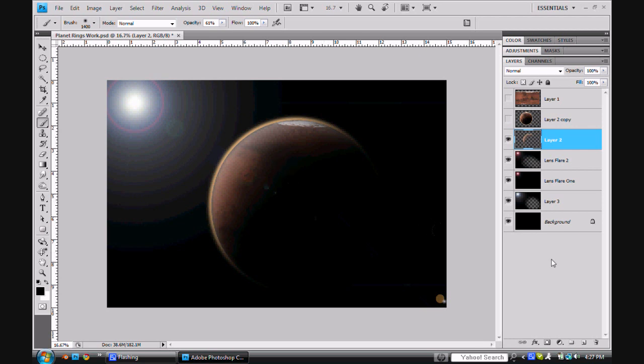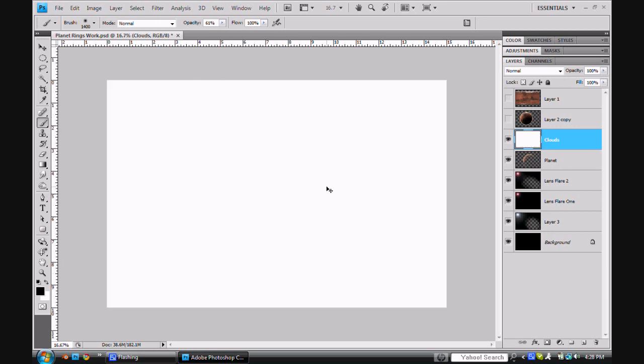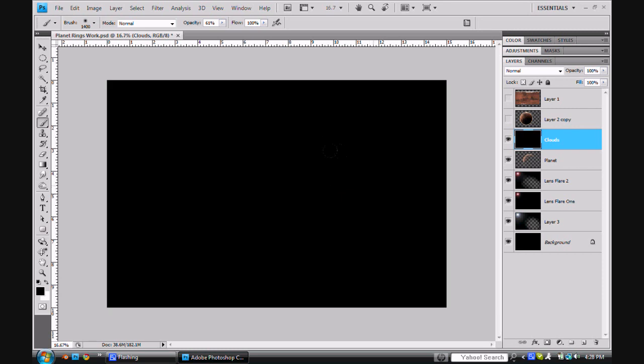And so you should have a setup similar to this if you followed last tutorial. This one will be about how to add the rings. Once you have this setup going, you're going to want to add a layer, and the layer should be above your planet layer, which in my case is this one. You can name that empty layer clouds. Push Control Backspace to make it all white, and then Control I to invert it. It's a fast way of filling it in with black.